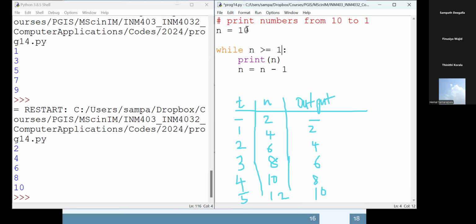So why? When n is 10, 10 is greater than 1, so it goes. When n is 9, it goes. 8, it goes. 7 it goes. 5, 4, 3, 2, 1. Again it goes. But when it comes to 0, 0 is not greater than or equal to 1. It will come out. Right? So if you go one at a time, you can see this.